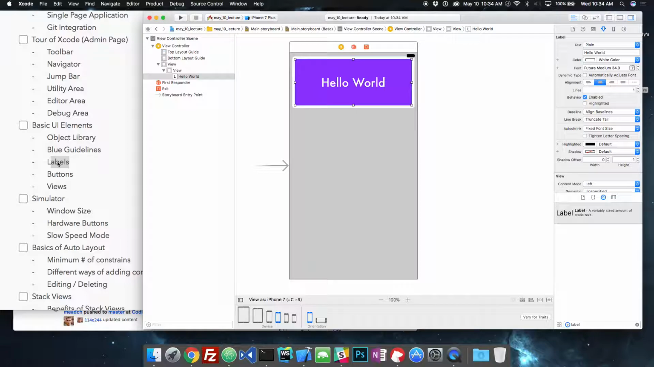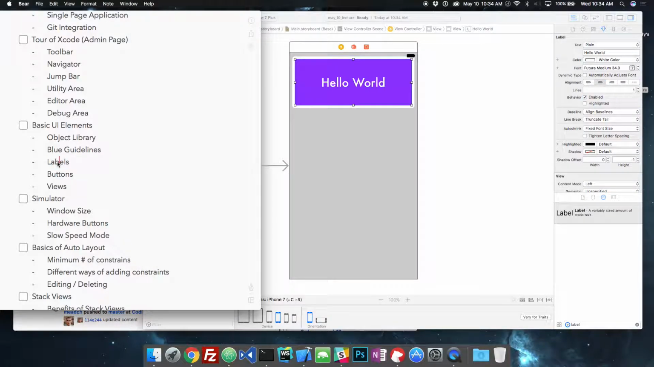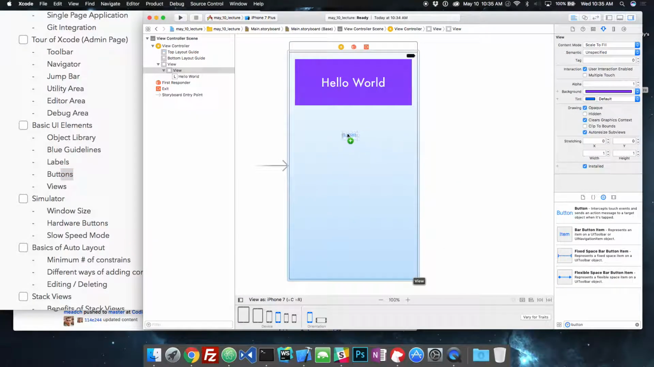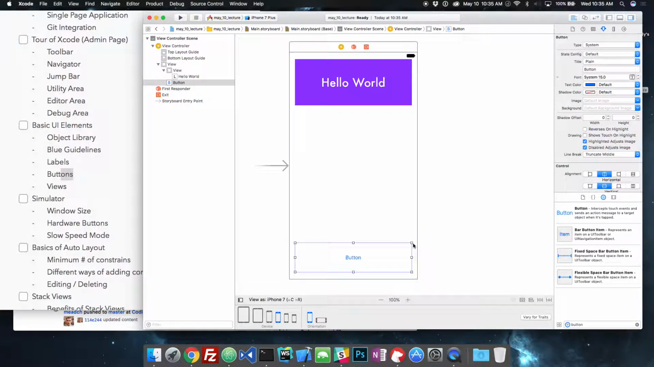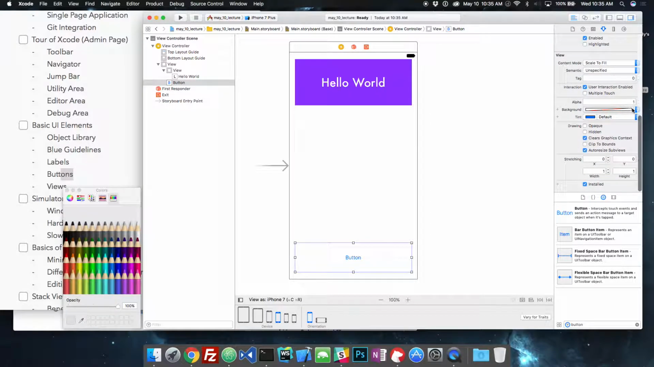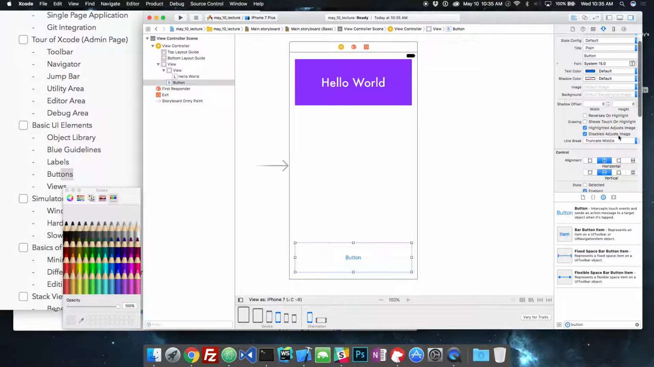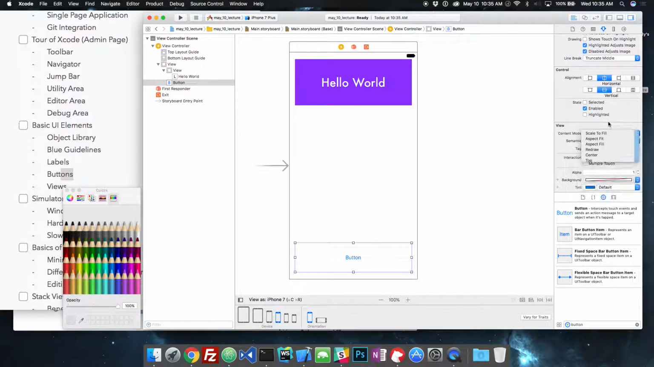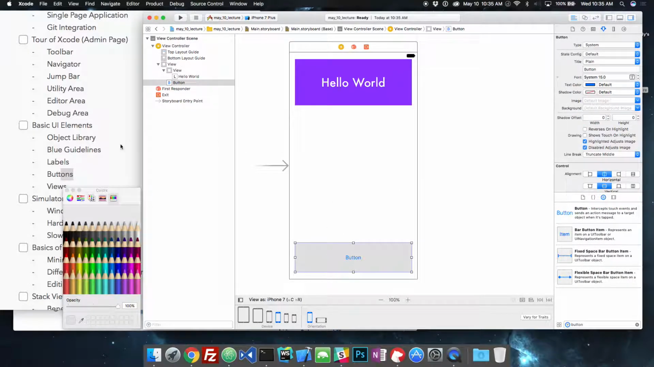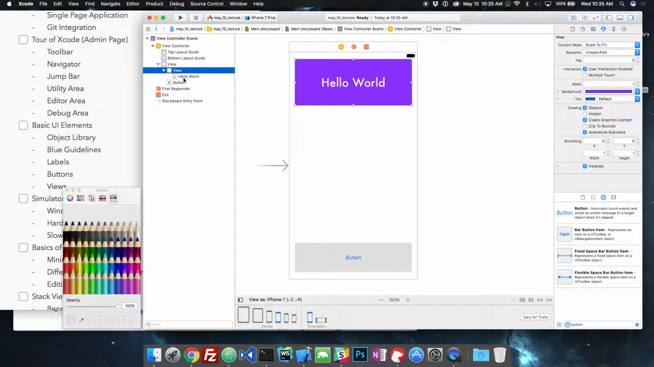Okay, so different objects. We got labels, which are pretty much for text. We have buttons, right? These are the most basic ones. We have a button, let's say down here. Let's say we want to change its background color. It's this one. Want it to be gray so we can see it, right? Buttons down here. We also have views, which I already showed you guys. We got this view over here, button over here.